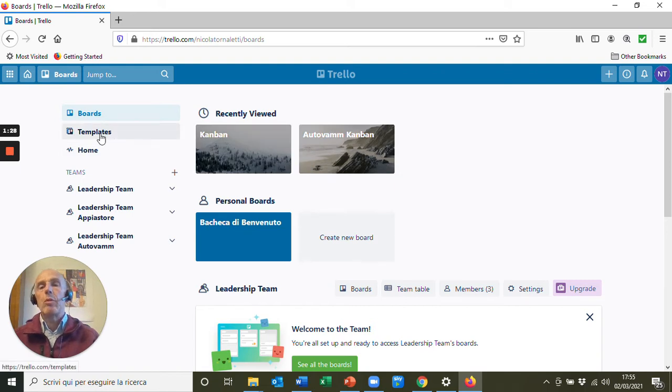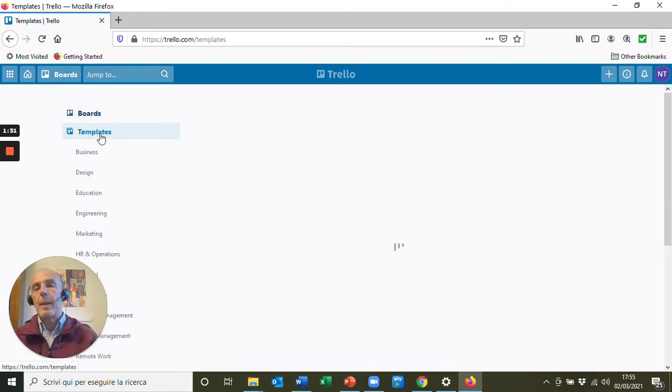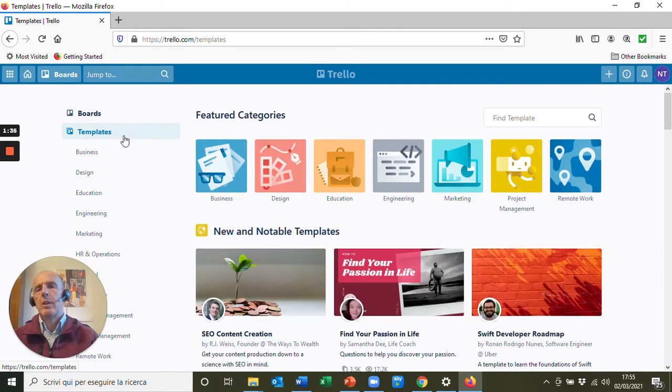You can also have access to various templates here on the top left, and there are business templates, design templates, education templates. You can browse them. There's a very big variety.